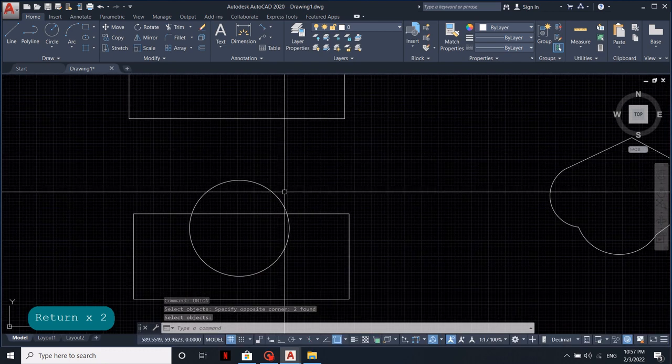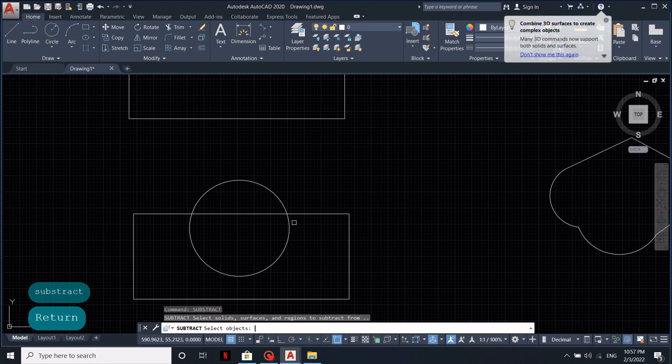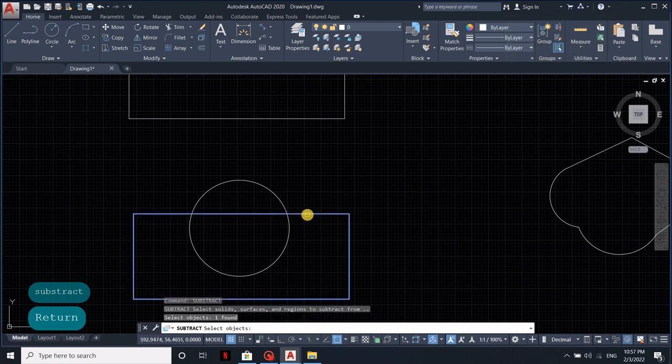You can create a region by subtracting using the command subtract. Enter. Select the first object, press enter, then select the second object to subtract.